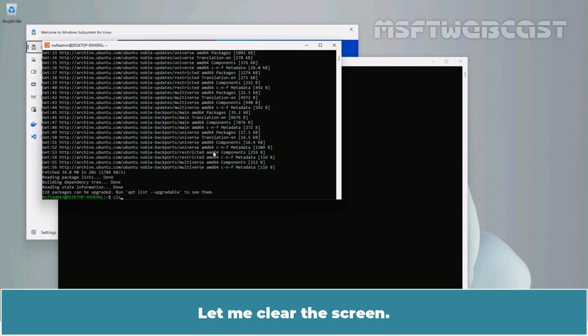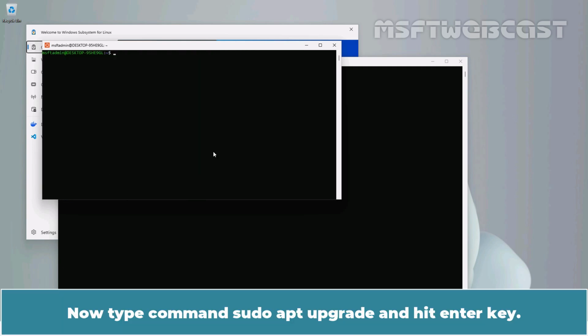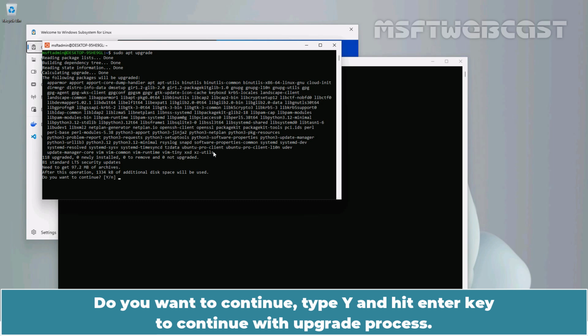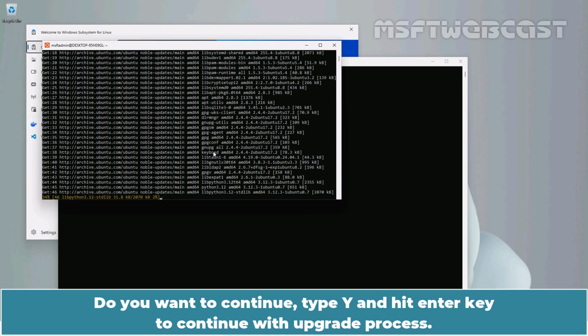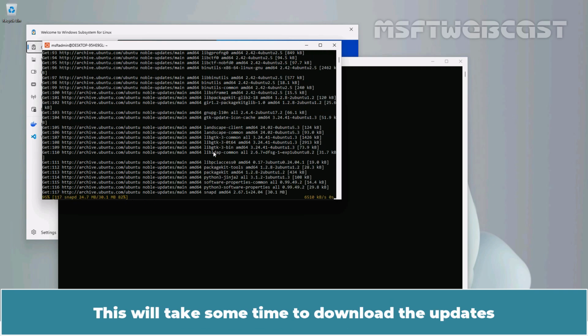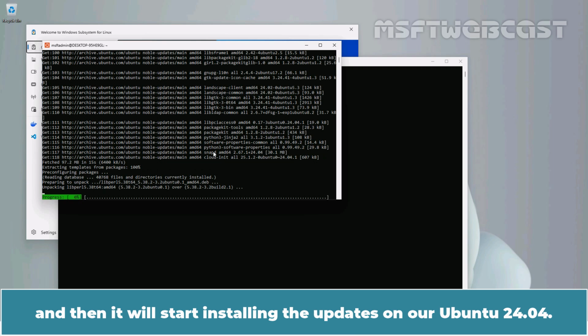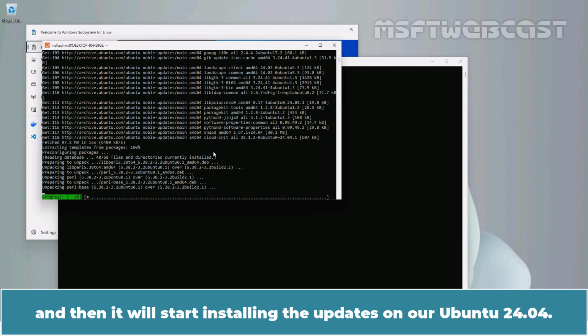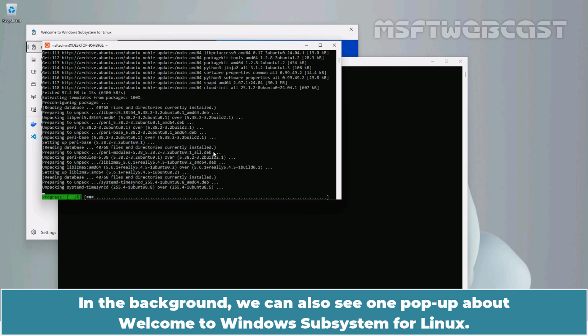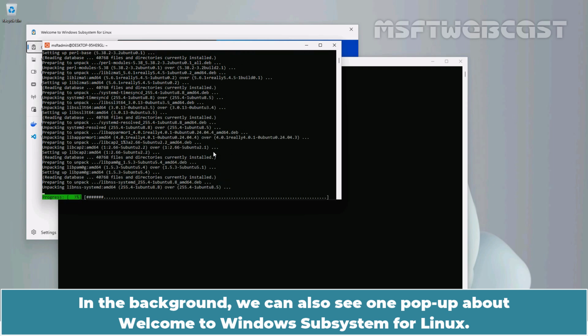Let me clear this screen. Now type the command sudo apt upgrade and hit the enter key. A total of 118 packages can be upgraded. Do you want to continue? Type Y and hit the enter key to continue with the upgrade process. This will take some time to download the updates and then it will start installing the updates on our Ubuntu 24.04.